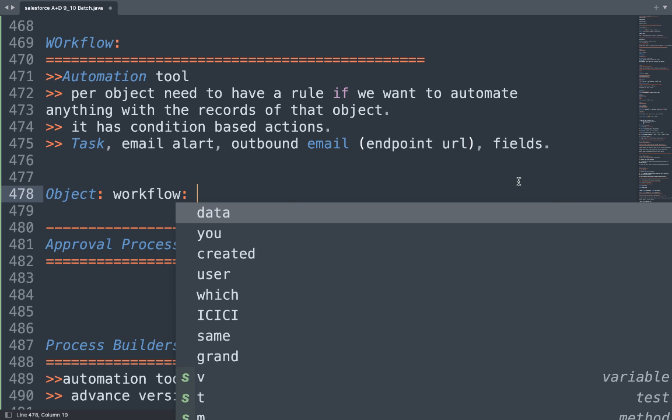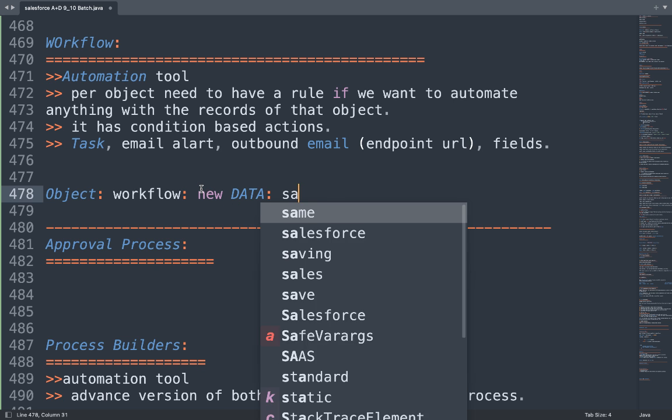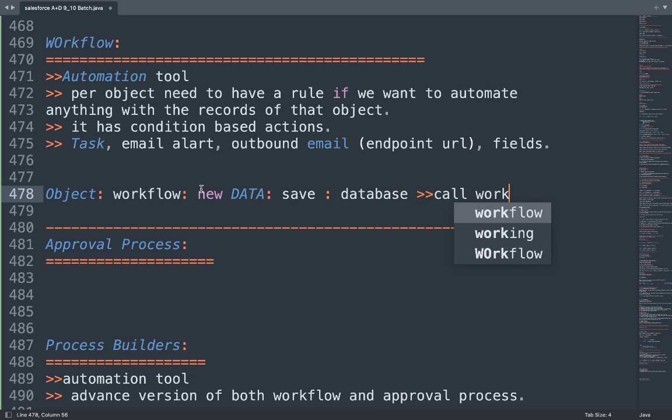So if you have a workflow in place in any particular object, and in that object you're creating some new data and hit the save button, before saving it into the database it will call the workflow. And in the workflow, you have a condition. Whatever data called the workflow should satisfy the condition of the workflow. If the condition is satisfied, then the action will be performed, whatever actions you have mentioned.